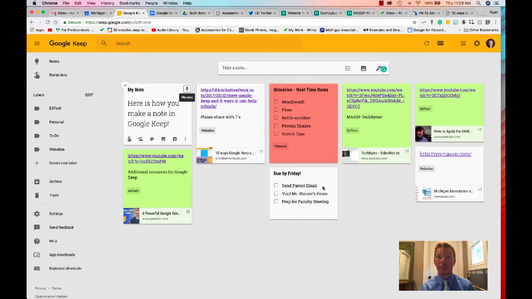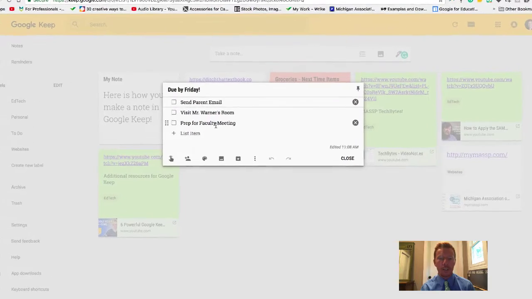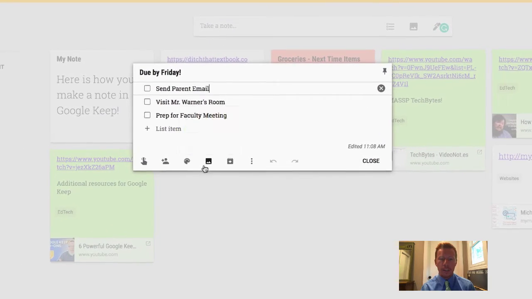So now I'm going to show you some additional features or options that you have when you are creating or organizing your notes in Google Keep. So we're going to start with this one that says due by Friday. This is kind of a checklist version, if you will, that's available, which is a nice feature. Let's take a look at these buttons down at the bottom.